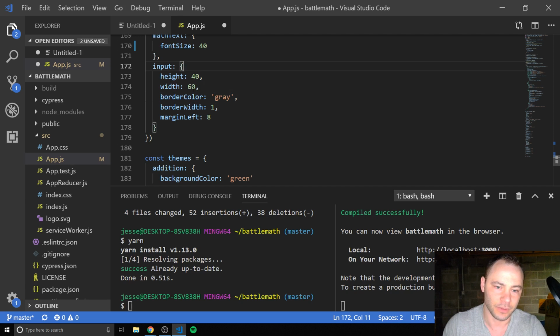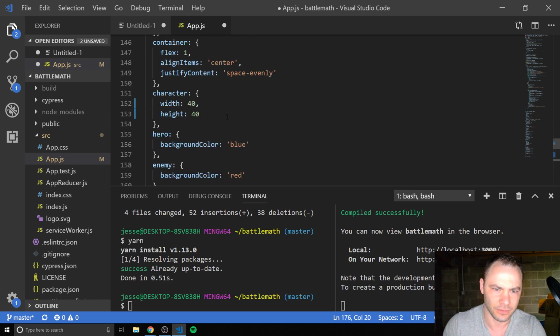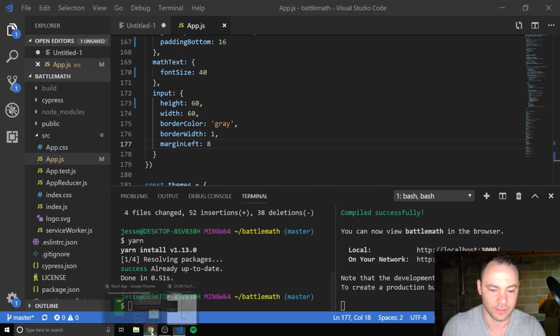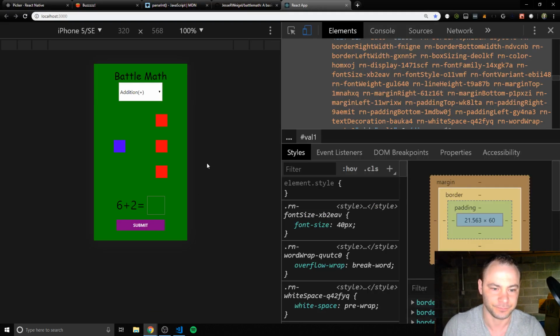And we do have our inputs of this border color. I believe this is our input for, let's give it a 60. Let's make it just a square. We'll give it a height and width of 60. I didn't finish my thought, sorry. That's our input to put the answer to the question. So let's save all that and then see what it looks like now.